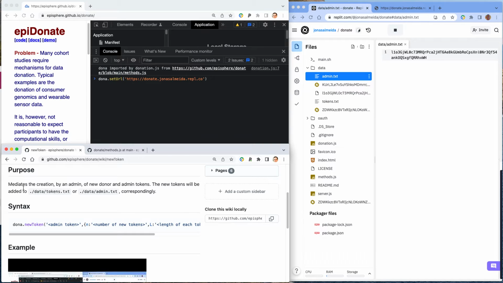The new tokens will be added to data tokens.txt or admin.txt. Remember that these two files are not readable by the admins or the donors, for that matter. And so this is opaque to the person using the API, being an admin or a donor. The donor tokens are here, and right now we only have one admin token.